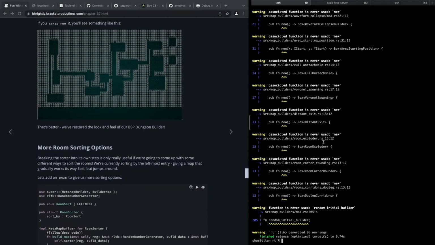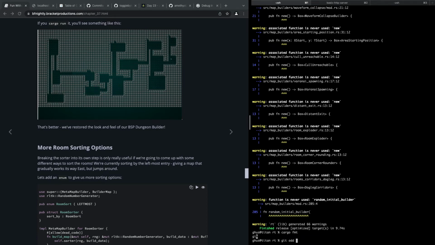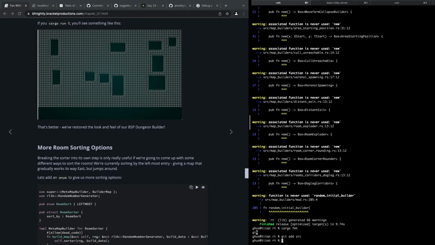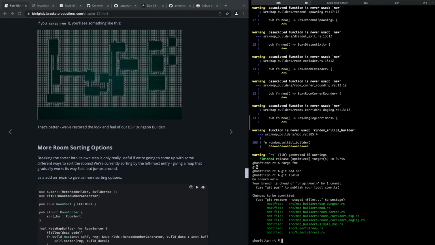All right, then more room sorting options. So let's add this. Git add source. Okay, that's all we need to do. Git commit. Simple map dogleg and BSP corridors.